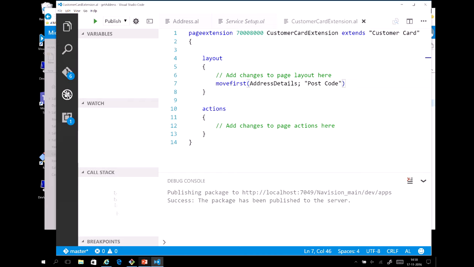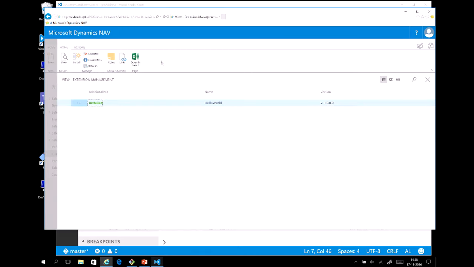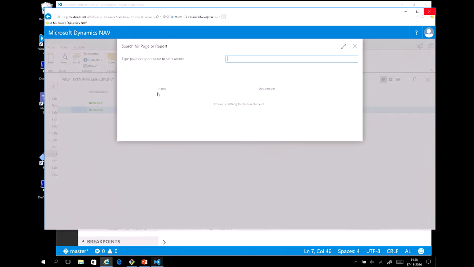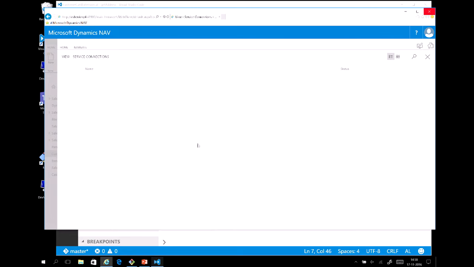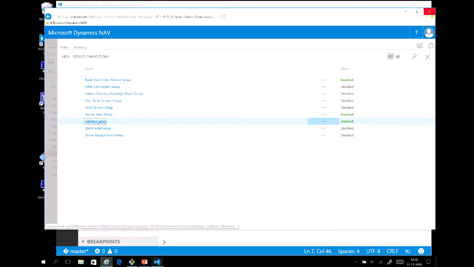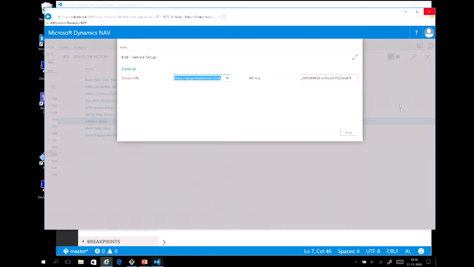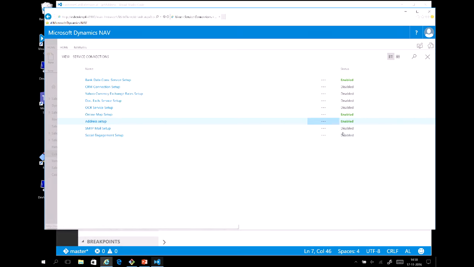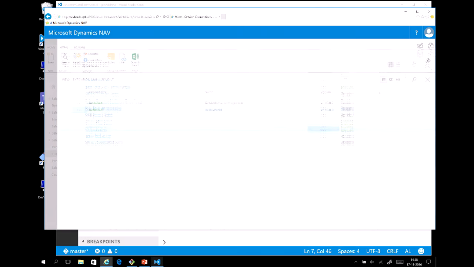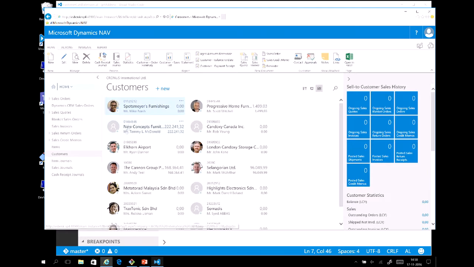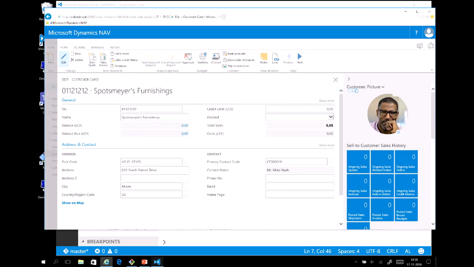So now it has been published to the server. Let's go back in here and do the refresh. And as you can see, I got another extension installed. And if we go in here into the service connection page, see what we have here. We actually have this address setup, which contains the service URL and a key to allow me to actually go out and fetch the addresses for a postcode. So let's go out of this, go back into, let's create a new one.